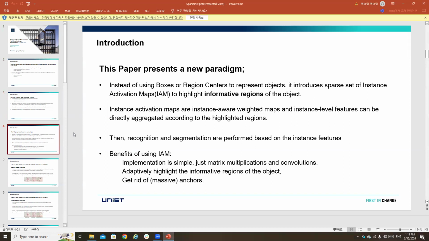So in this paper, I'm going to present a new paradigm. Instead of using boxes or region centers to represent objects, SparseInst introduces a sparse set of instance activation maps to highlight informative regions of the objects. Instance activation maps are instance-aware weighted maps, and instance-level features can be directly aggregated according to the highlighted regions. Then recognition and segmentation can be performed on the output instance features.